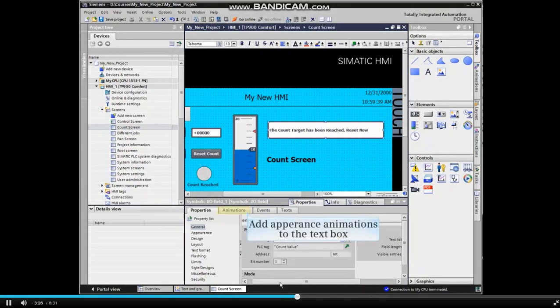The text box can be animated as well. In the example, we will add appearance animations to enhance the element.